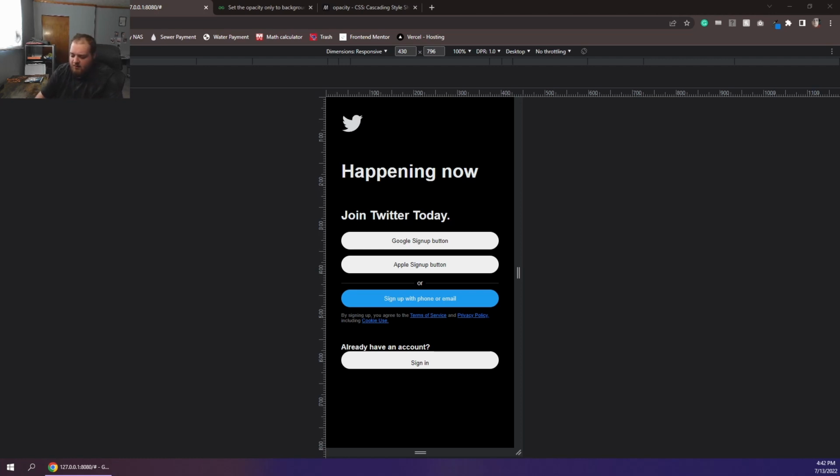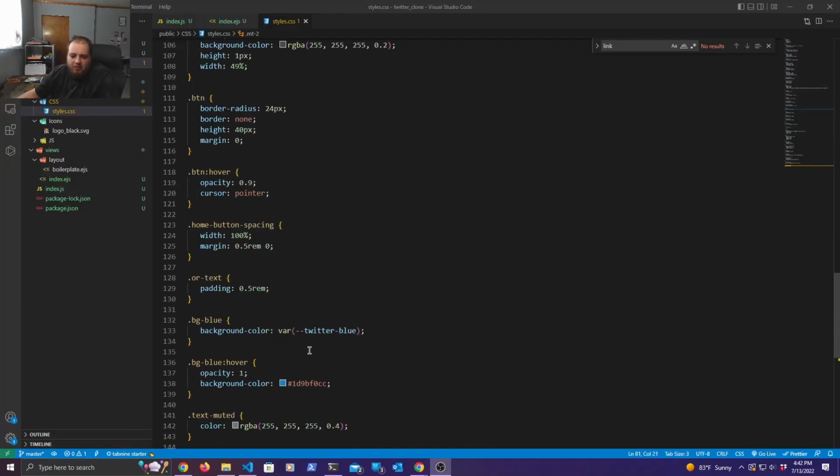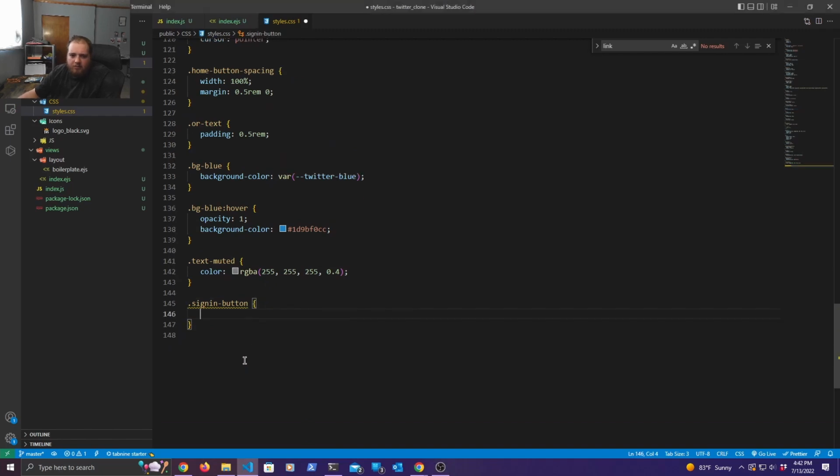Let's add a dot mt-2, margin top 12 pixels. Alright, change that to an M. It's still not working. Why is this still not working? Probably because I have an error in my CSS.